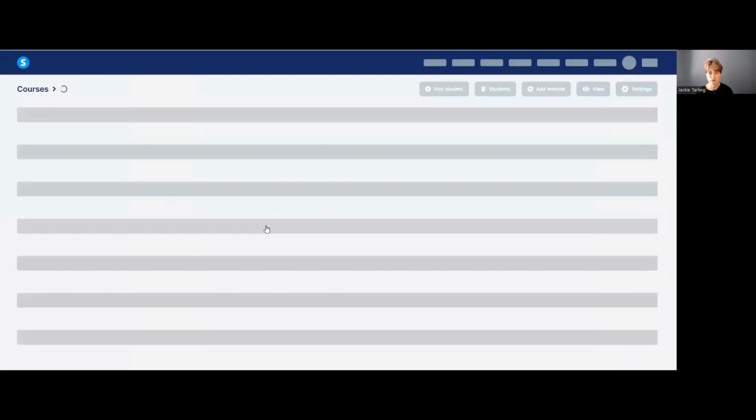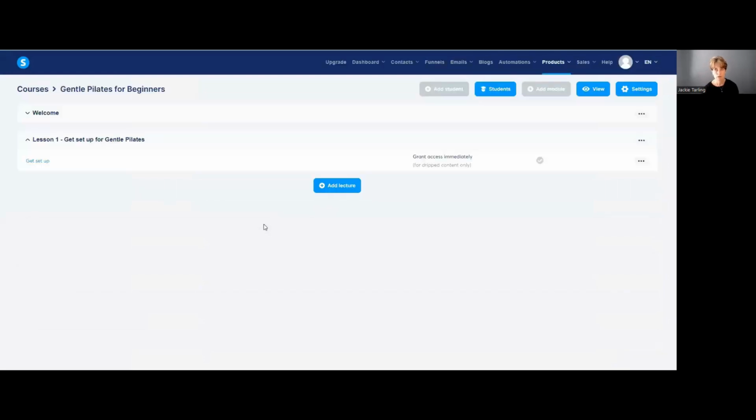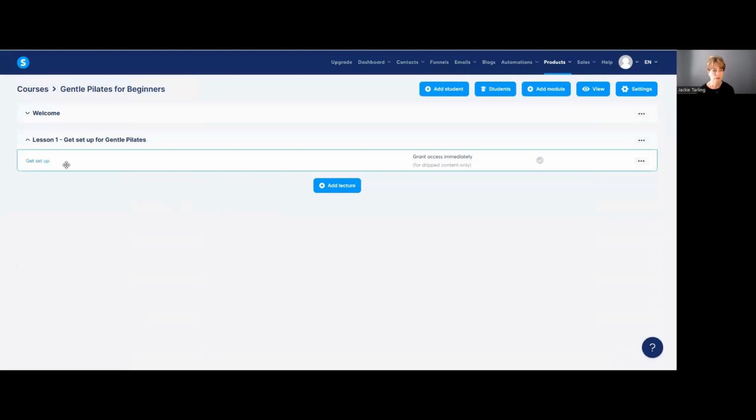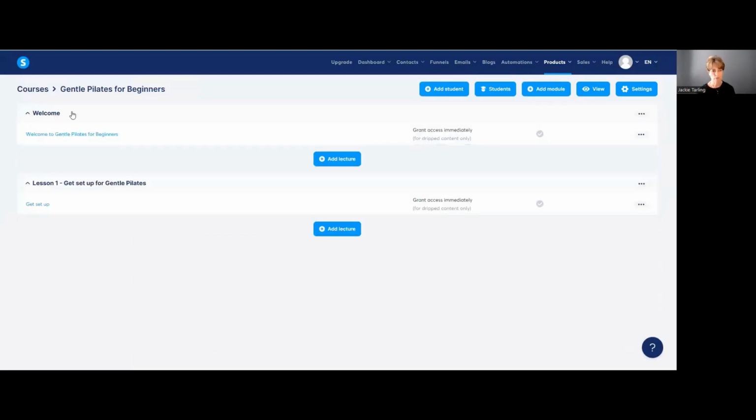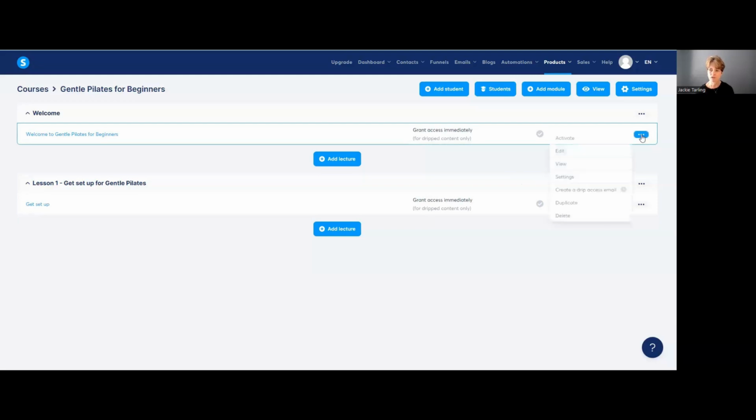So now you've got the two modules, and that's it, 2 modules. So welcome and lesson 1, and we're pretty much good to go. If you want to have a quick look at how they would look live, you come across here to the 3 dots and you do a view.